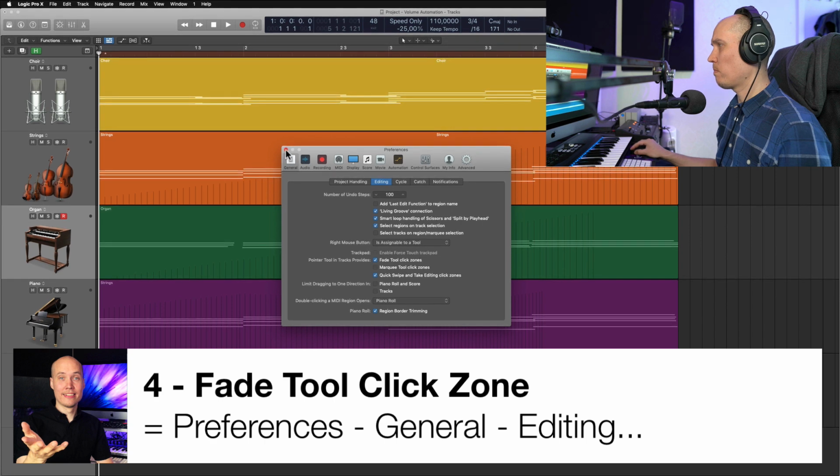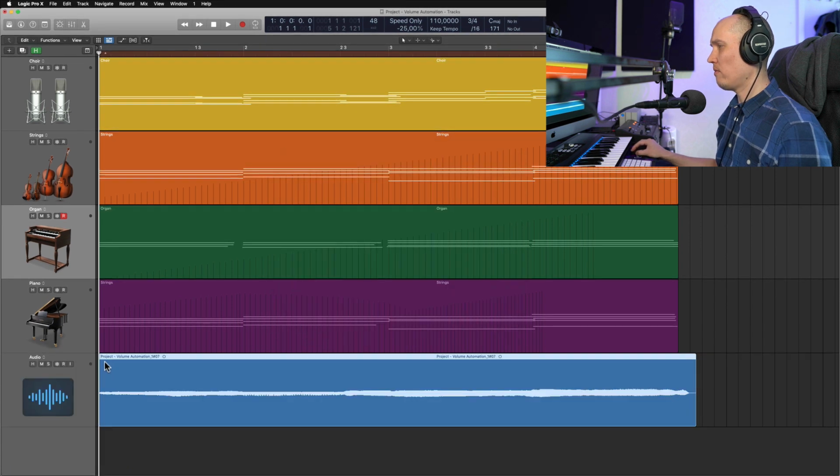If you tick that box, and then when you hover your mouse at the upper left corner of an audio region, you can see the cursor changes here. Left click and drag, and voila, we have a fade in, which you can change as you want, and the same for the upper right corner, like so.